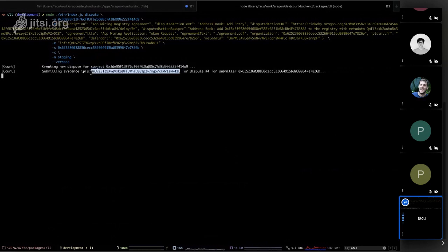Now it's submitting the evidence. As you can see, this is what I sent here with the flag. I sent an IPFS hash. This is the submitter that is specified also for the evidence. And now it's closing the evidence period. Good. That's why it's specified there. Quick comment, it created dispute number 4.